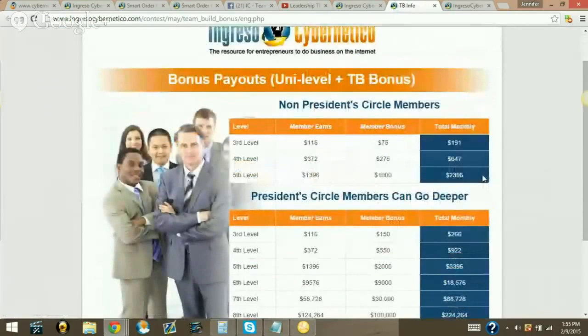This is going to tell you, if you are not a President's Circle member but you've done the 4x4 system and you hit your 3rd award, your member bonus is $75, but you're already earning $116, which equals $191 for that month for the team building bonuses. Okay, then it works itself down.